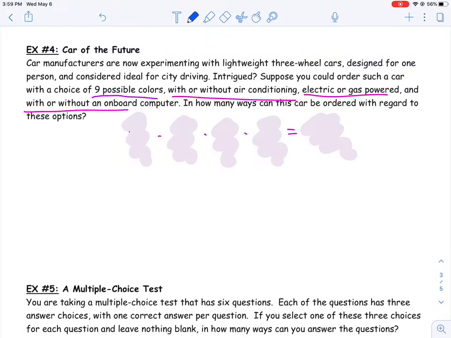Okay, here's our second video from section 11.1, where we've been talking about the fundamental counting principle, where we can figure out how many total ways we can pick one item from each category. In example number 4, it says that a car manufacturer is now experimenting with lightweight three-wheeled cars designed for one person and considered ideal for city driving.